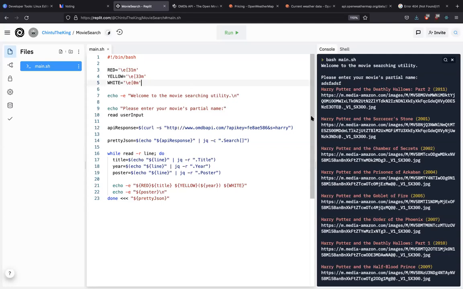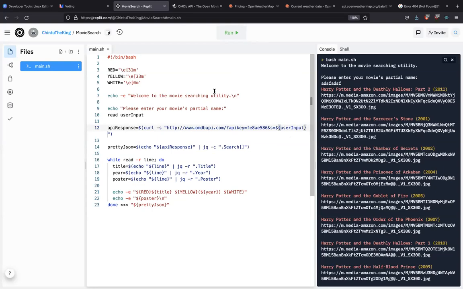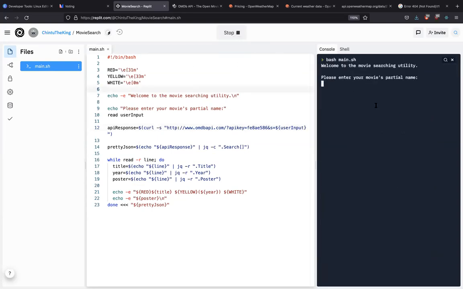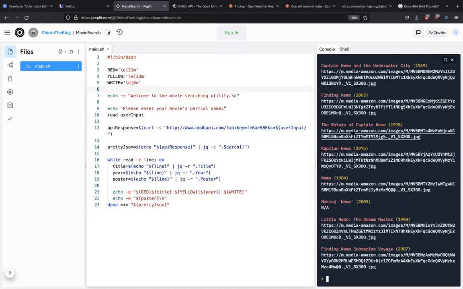And yeah, so we have forgotten, we're still hard coding the Harry bit. We don't really want that, right? If we're taking a user input, we want to inject that value in here. So again, we can use bash substitution here. So user input, right? And then if I just clear the screen and let's do Nemo. Yeah, so you'll see that I'm getting all of that information.